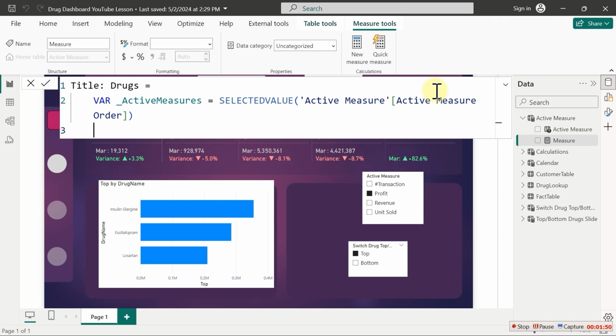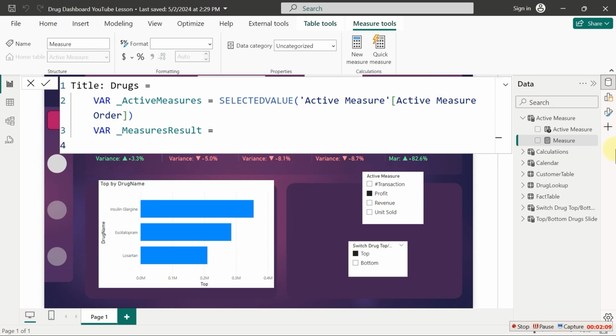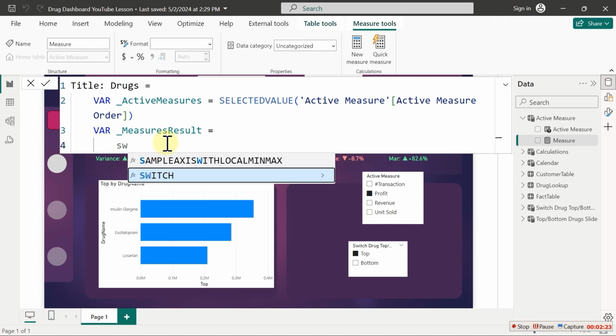I will create another variable, and this variable will be called measure results. So measure result will be equals. Now we have transaction, we have profit, we have revenue, we have units sold. On my screenshot over here, I have all the numbers that are peculiar to every single measure name right here. So what I'm going to do right now is to use the switch function like this.